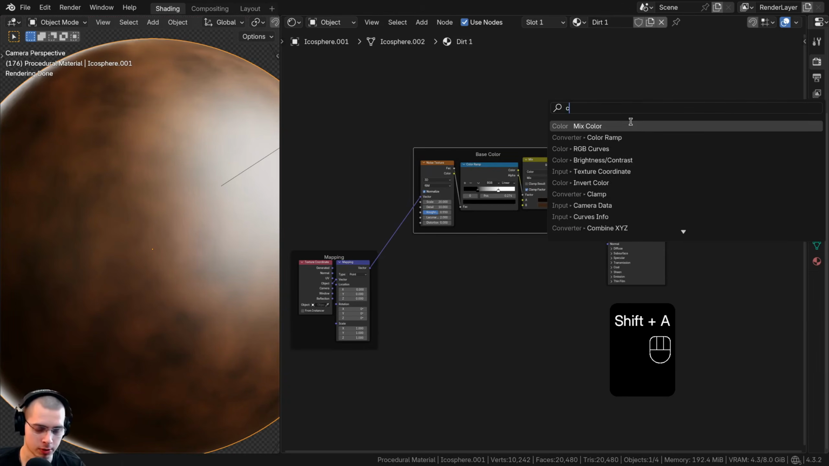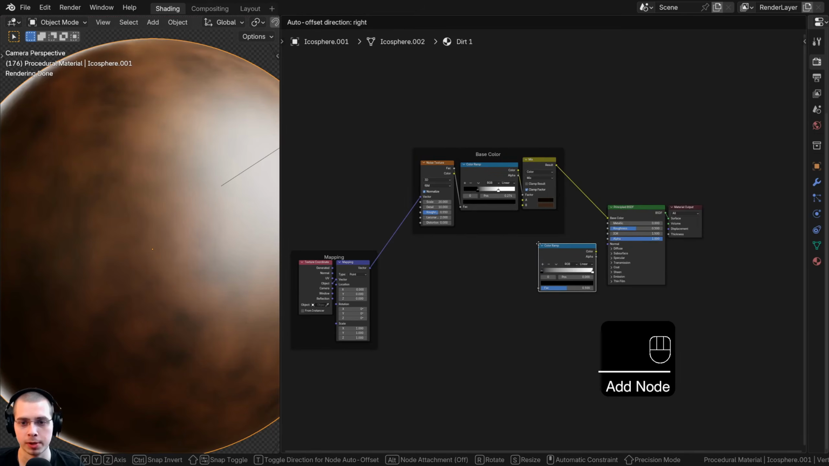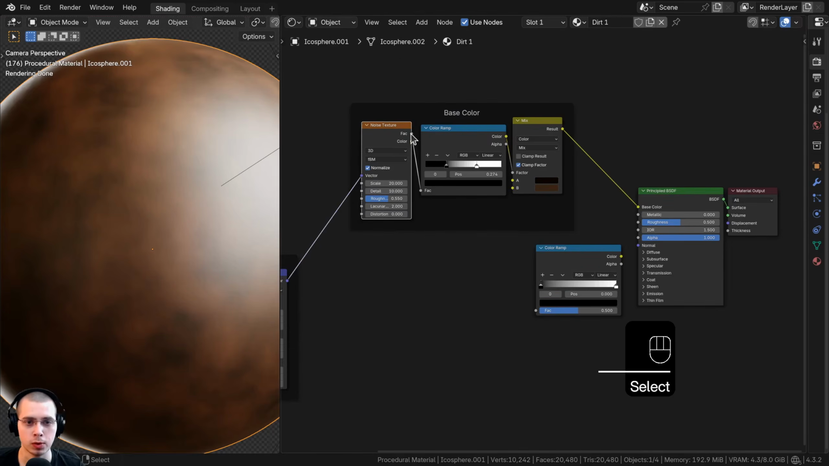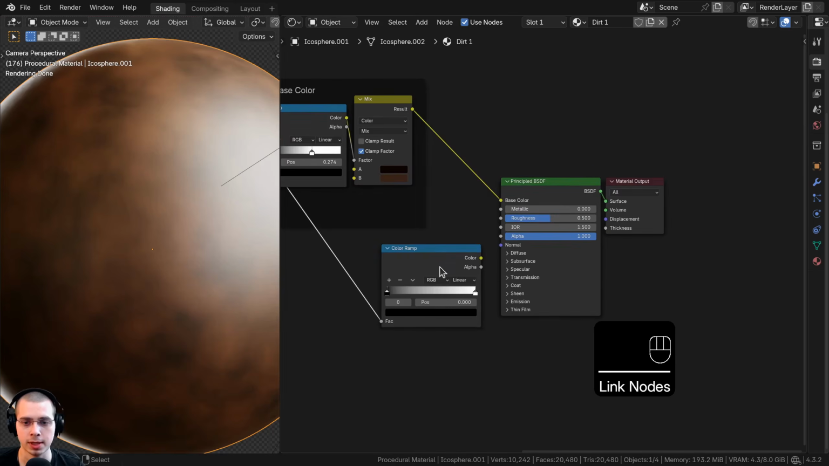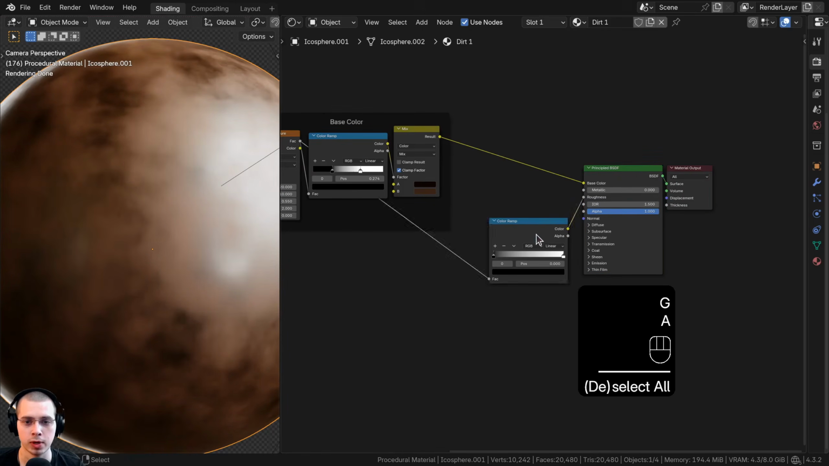So to do this, I'm going to search for a color ramp. We'll drop the color ramp down here. And then I'm going to take the noise texture factor and I'll put that into this color ramp, and this color ramp color can go into the roughness. Let's just box select these nodes and drag them back a little bit.